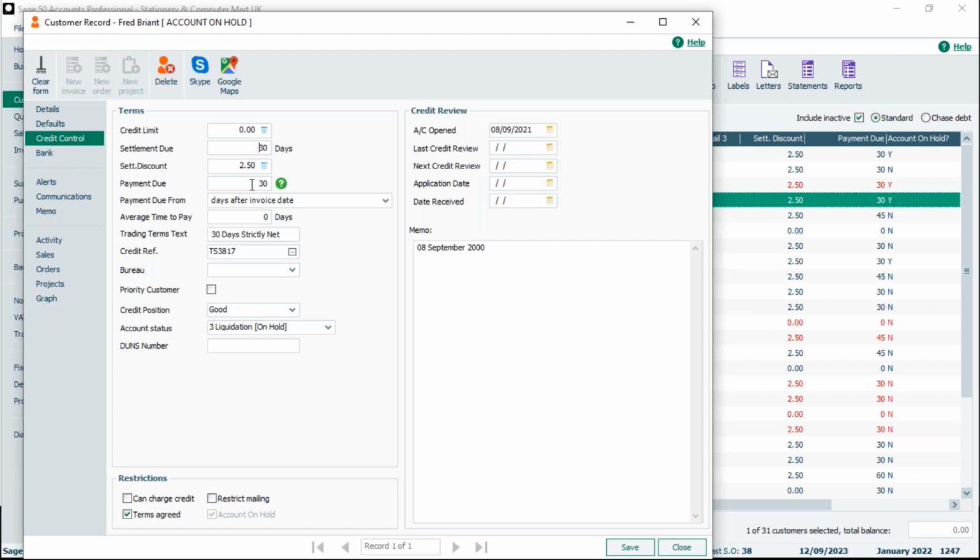Now I'm just going to leave this as 30 days for the moment. That tends to be the standard. So the payment should be due within 30 days. If it's paid after 31 days, then it starts to show as overdue in your chase debt window.